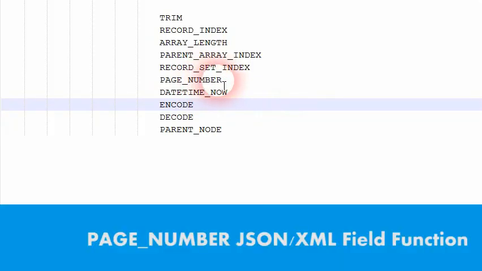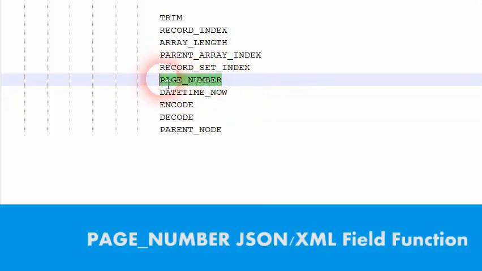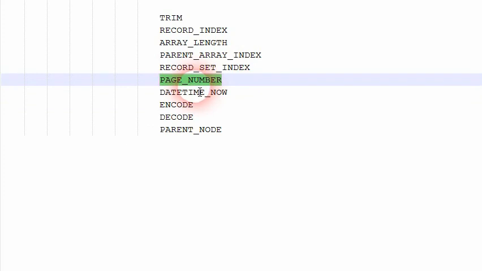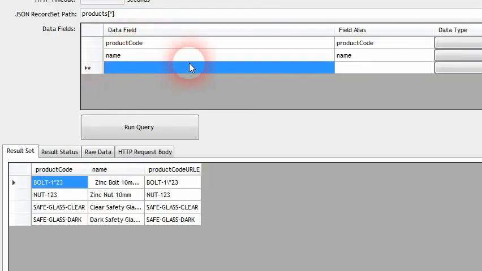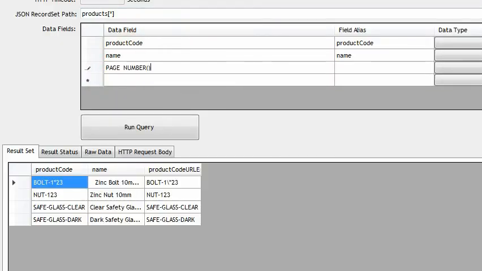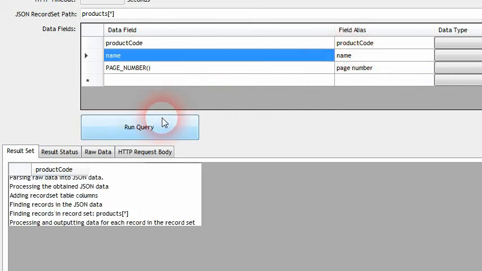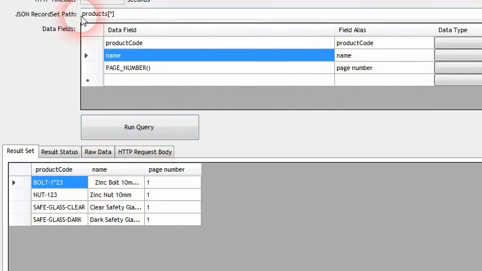The next new function we have is called the page number function, and what this returns is a value of the current page of records that are being requested. Now, if we use this function within our JSON query browser and it accepts no arguments, it's always going to return the number 1, because we can only get one page of records from the file or raw data or the web service that we're querying data from.